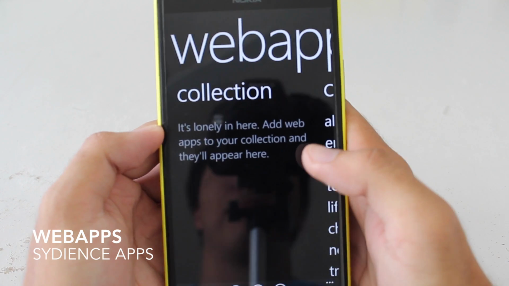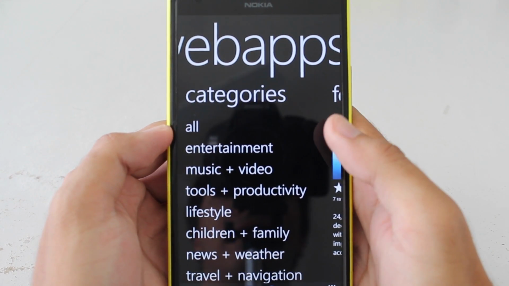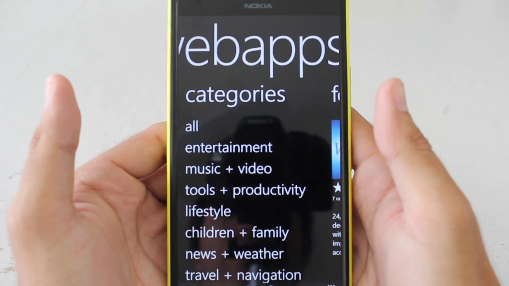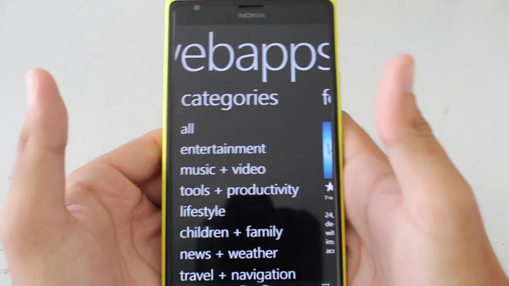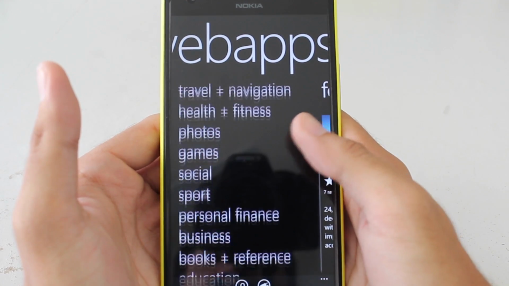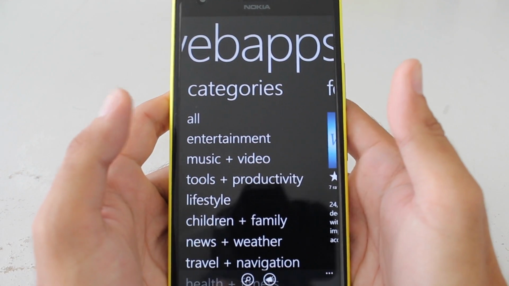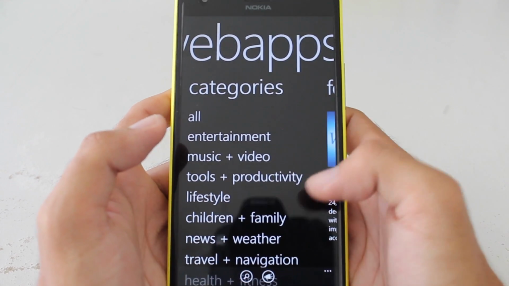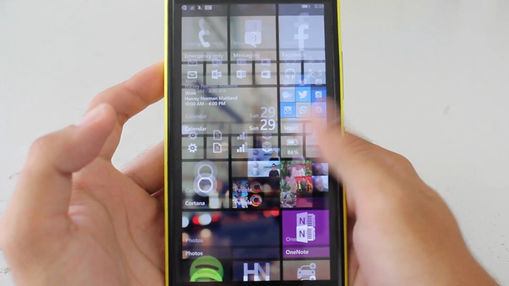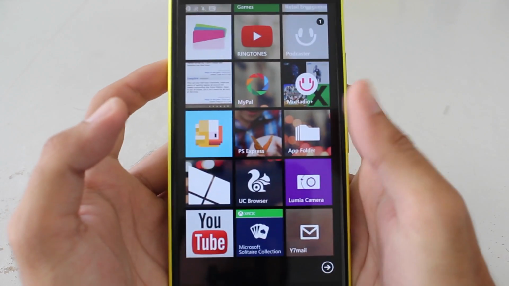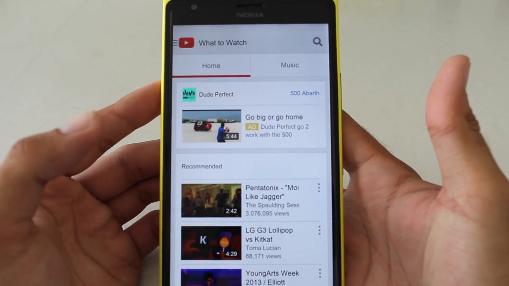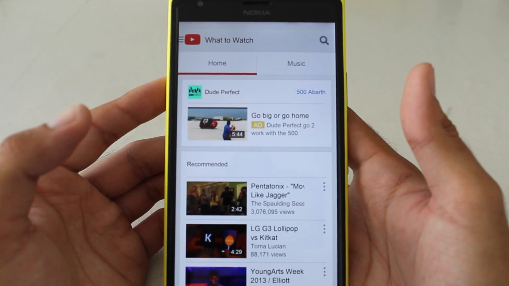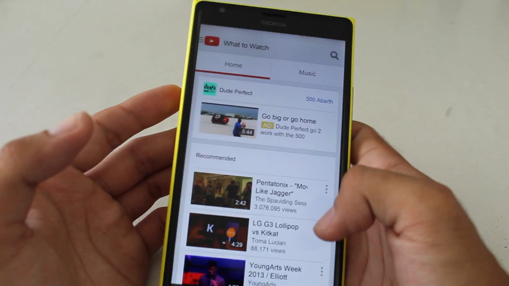App number 1 is an app called WebApps. Now, WebApps is an awesome replacement for all of the apps that you cannot get on Windows Phone. Let's be real, some apps just aren't available, so this is the next best thing. What WebApps does is it takes a mobile website and turns it into an app for us. For example, I'll show you on my start screen, I have a web app for YouTube. It removes your navigation bar, so you can't navigate to other pages, but that's kind of what we want. We want this to have the look and the feel of a real app.